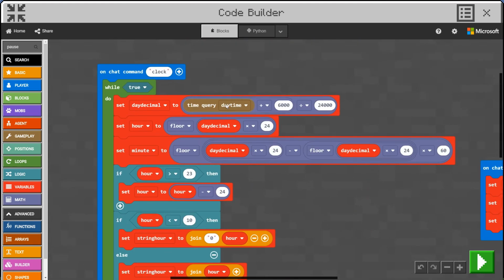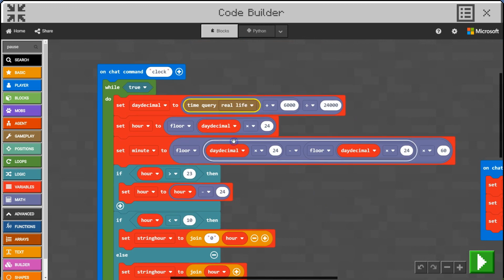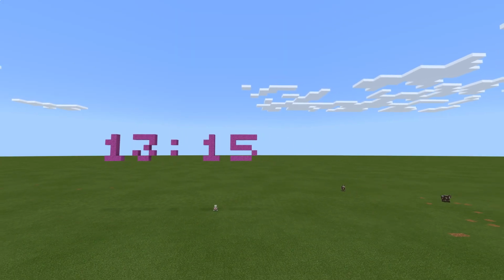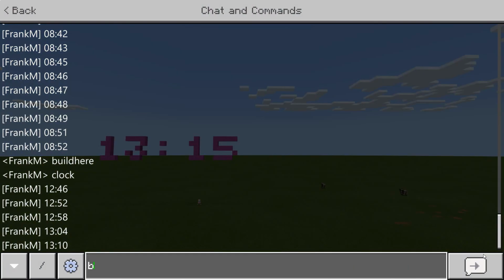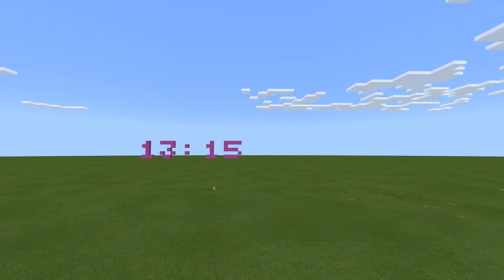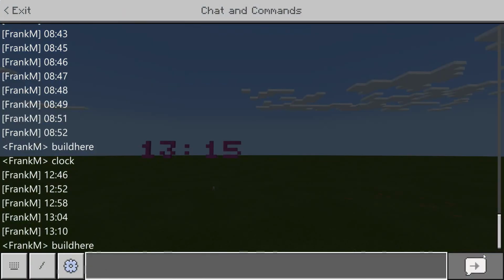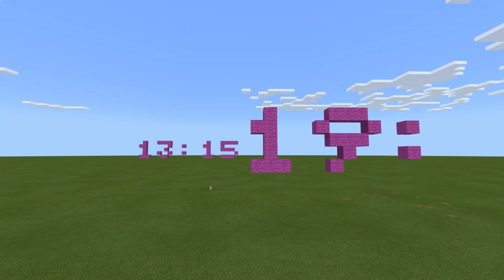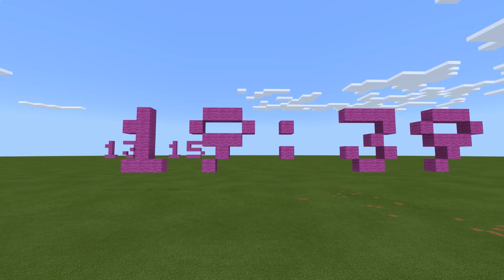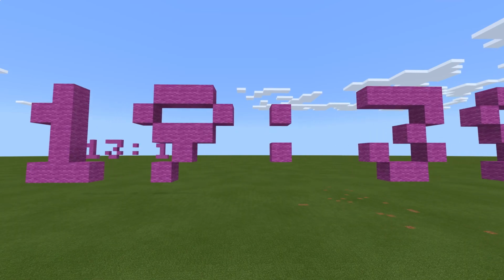And you can do that. If you want to change it so it displays the real time, then you can just click real life and we click run. Let's see if that works. Let's move to a new position. There we go, enter, build here, and then we'll move out of the way, clock. There you go. And that's the actual time in the real world here. Okie dokie. There you go.